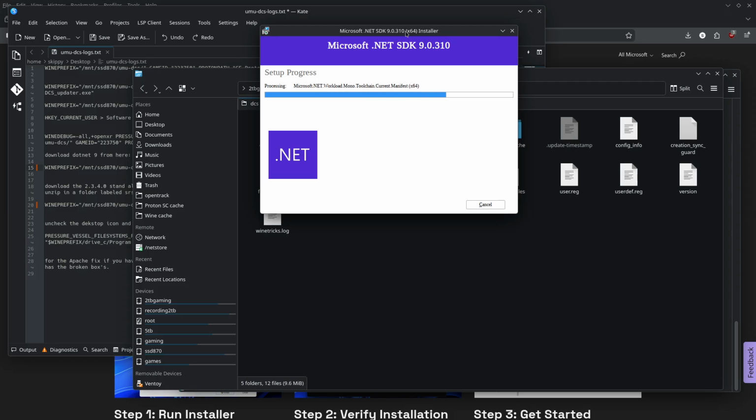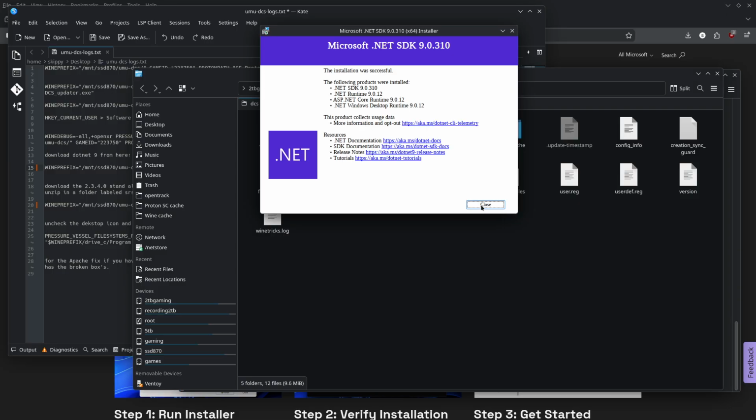Windows, you are useless, but it's needed, which sucks. Go. Come on. Come on. There she goes. Okay, it's done.